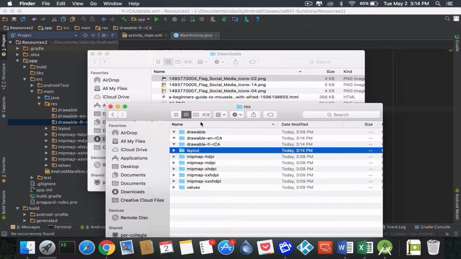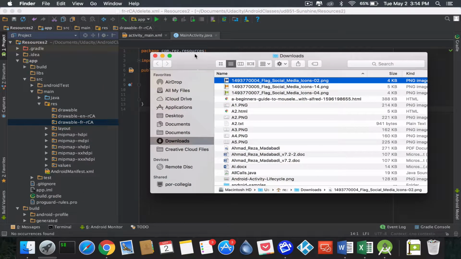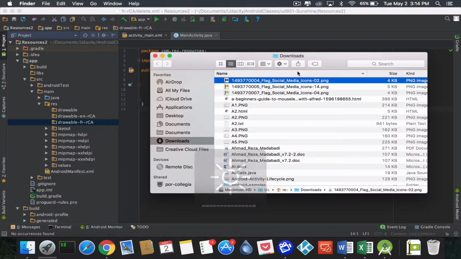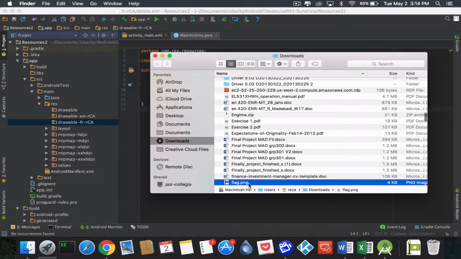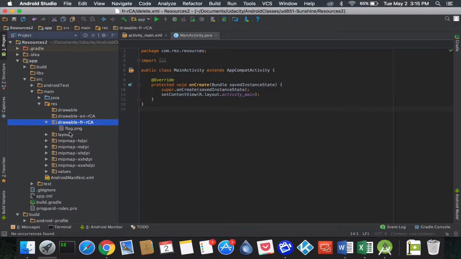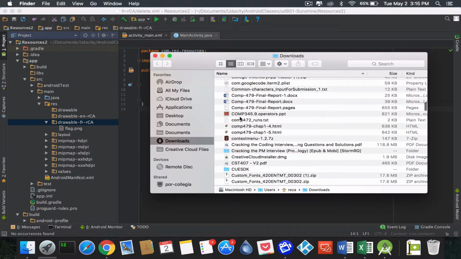So we could do two things now. We could, one, drag our pictures into here, or drag our pictures into the project files directly on Android. Either is fine. I'm just going to drag it directly to Android. So first thing I do, grab this one. This one is Facebook. I'm going to rename it to flag, and I'm just going to move it to, let's say French, F for French, right? Move. Okay. And now we have flag.png. Good. Let's go grab the other picture.